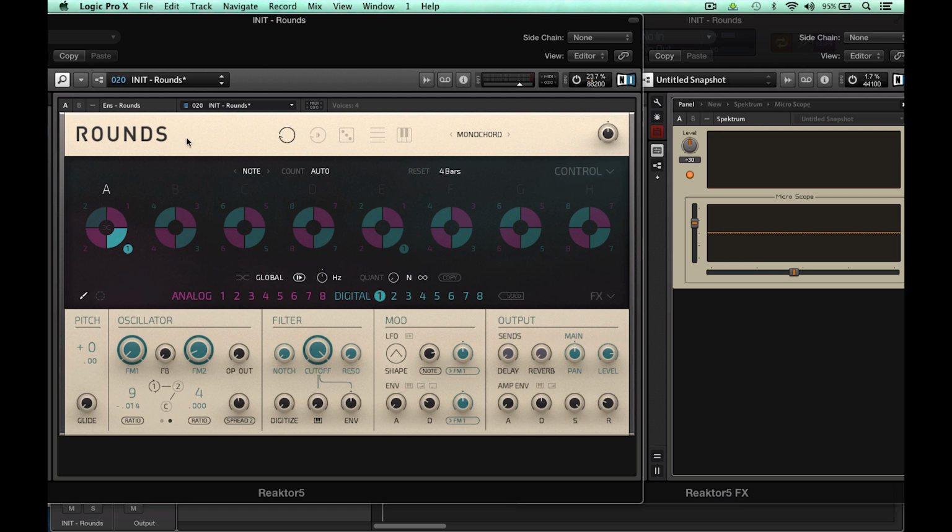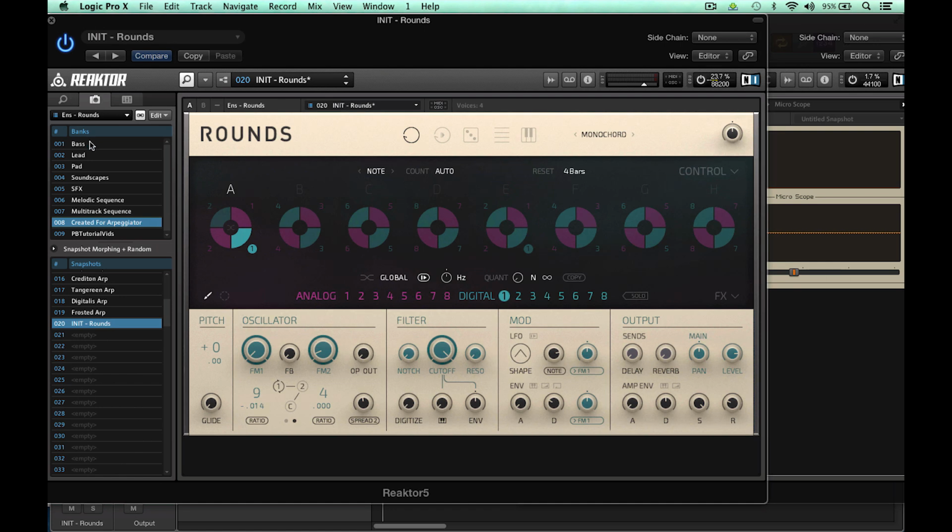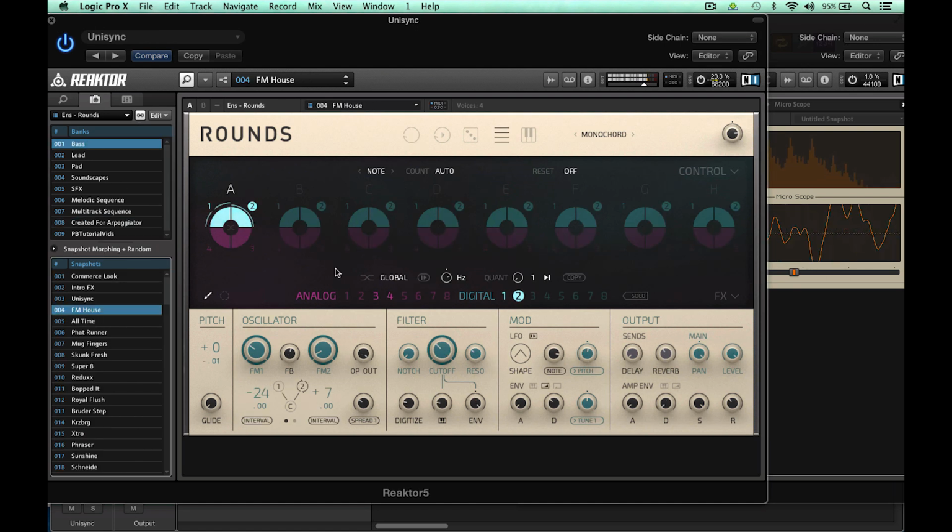So this is used to great effect in the FM House snapshot, for example, which you heard in the intro to this video. So this snapshot is comprised of 2 sounds. For now, let's just solo 2, center the pan, and take off the reverb. And let's pull down the op-out and push it up. So you really hear how it underpins the sound and fills out as well.